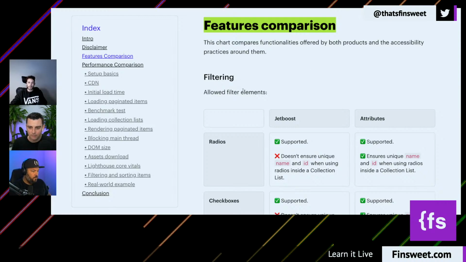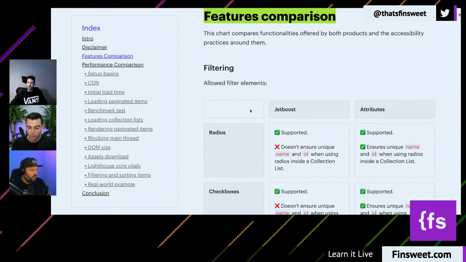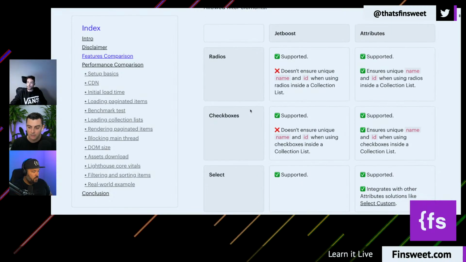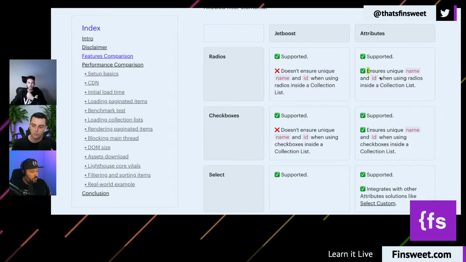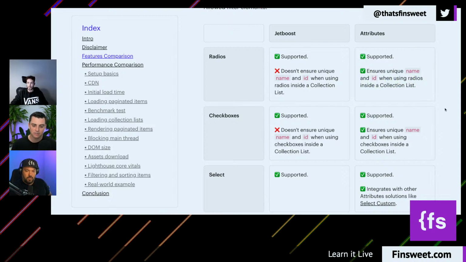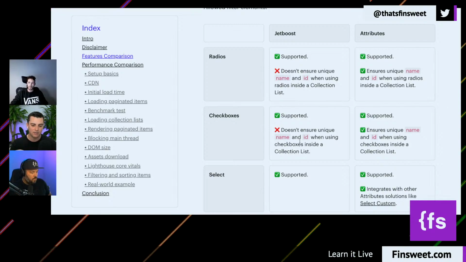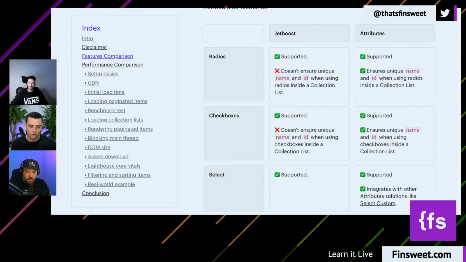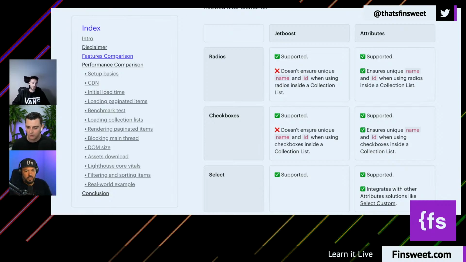Okay, first, some filtering features. Both support radios and checkboxes. The difference is Attributes is going to automatically use unique names and IDs when using those checkboxes in a collection list. So we have a collection list, we have that checkbox or radio in there. We make sure that the ID is unique for each one. And that's just part of building on the web. Unique name, unique ID for items.